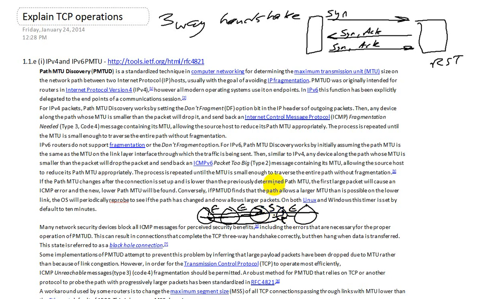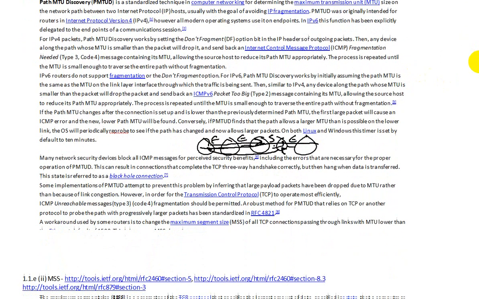MTU discovery is good and bad at the same point in time. It's got some security vulnerabilities. So many network security devices block ICMP messages for perceived security benefits. You may not want to give out what your MTU is, but you might not have a choice. Most ISPs block this because they don't want to send this through. But in case you do receive this message, it's telling you that there is an issue somewhere and you need to modify your MTU. That's basically what it is.